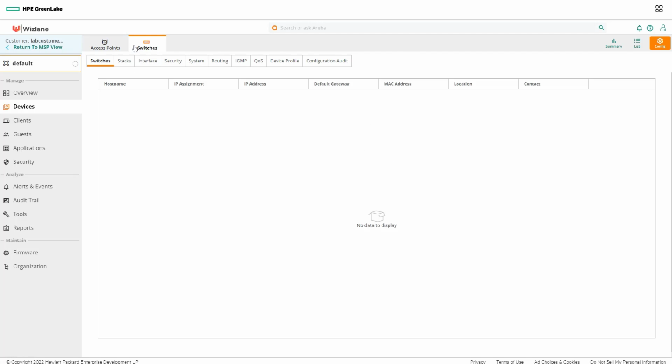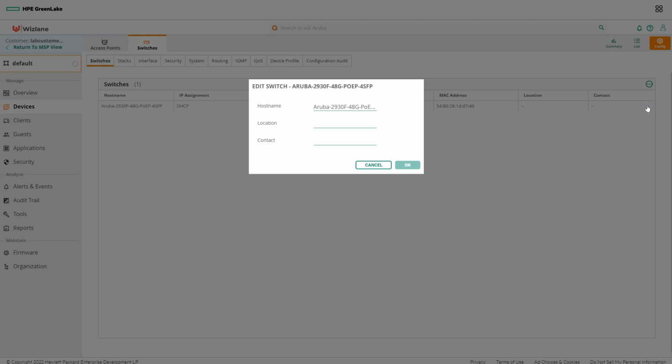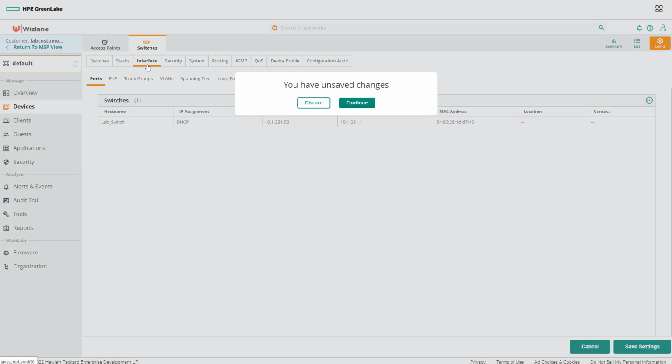And now we click on switches, and that's the switch. We can edit the switch here, for example, give it a name. Let us say we call it lab switch. Other location and other details, we'll just leave as is. And that's lab switch.